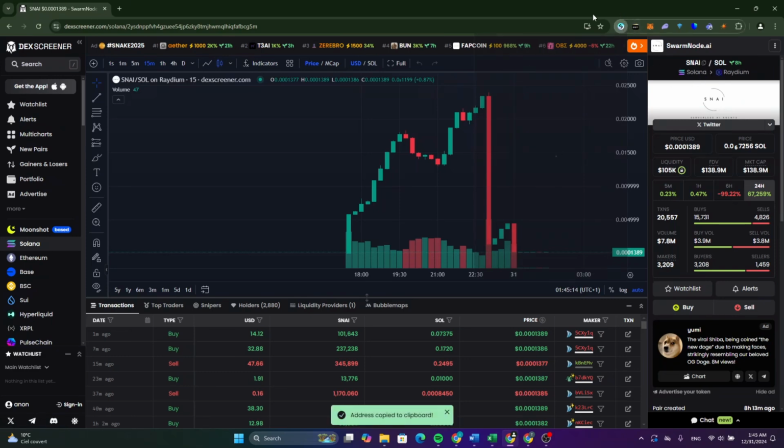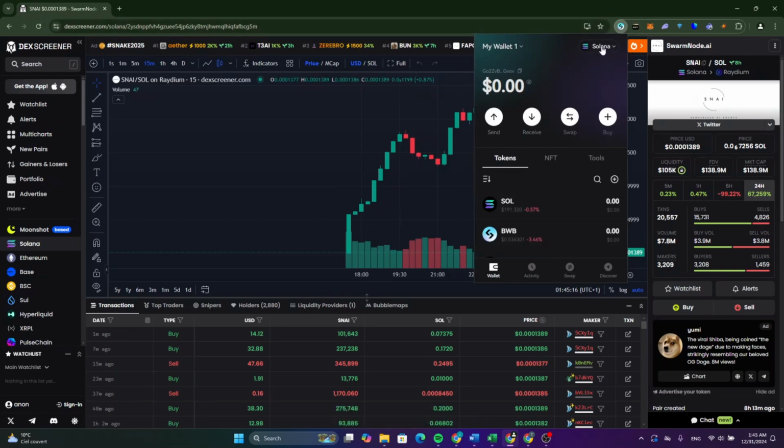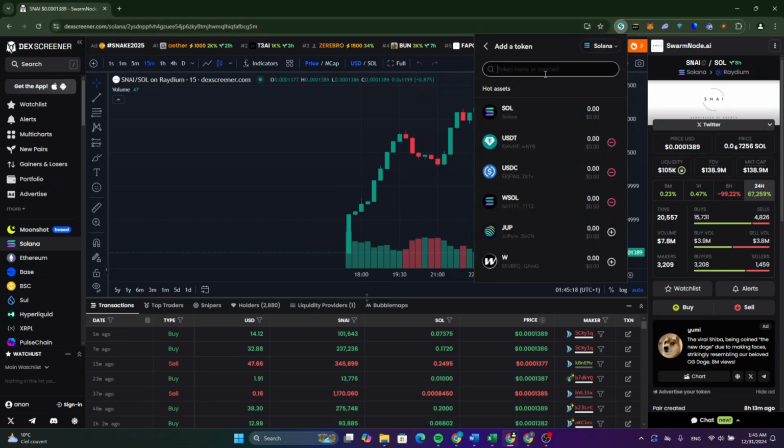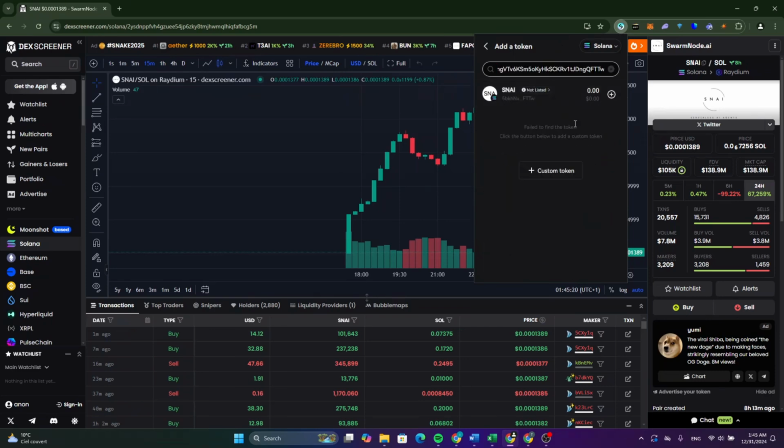Now go and open your Bitget wallet. As you can see, now here select the Solana network and click on the plus icon. Now paste the token address. As you can see, now after that, this is our token. Now click on the plus icon.